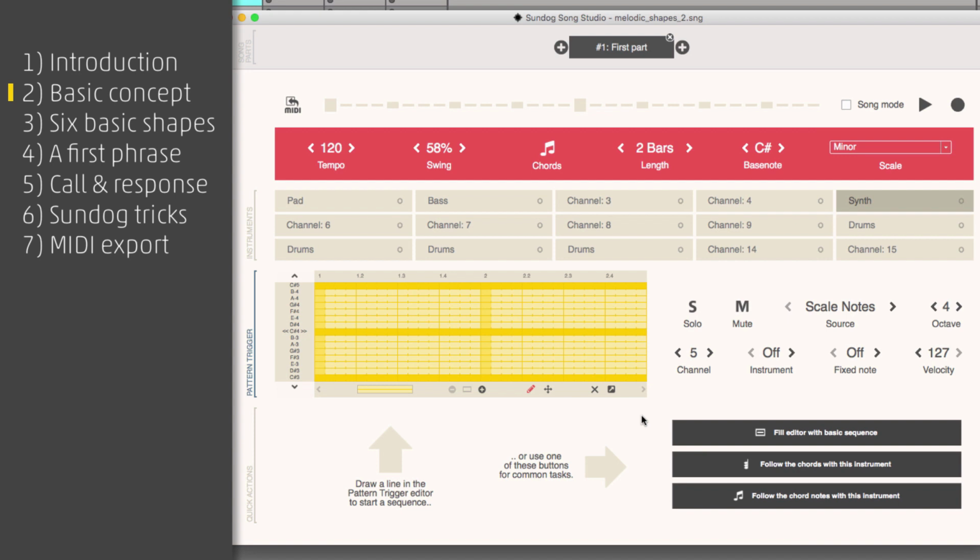As you hear, my track is quite basic. Just a pad, a bass line and some drums. Now let's take a look at the melody instrument.